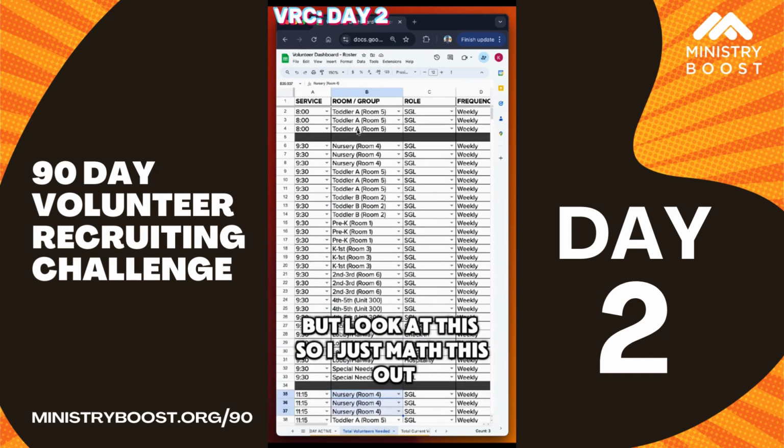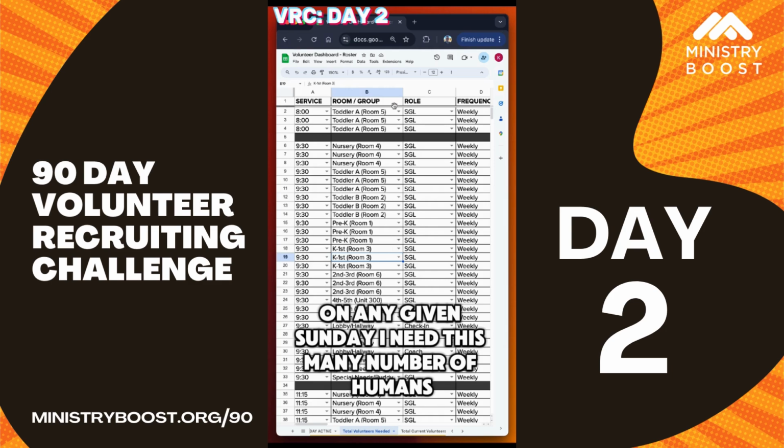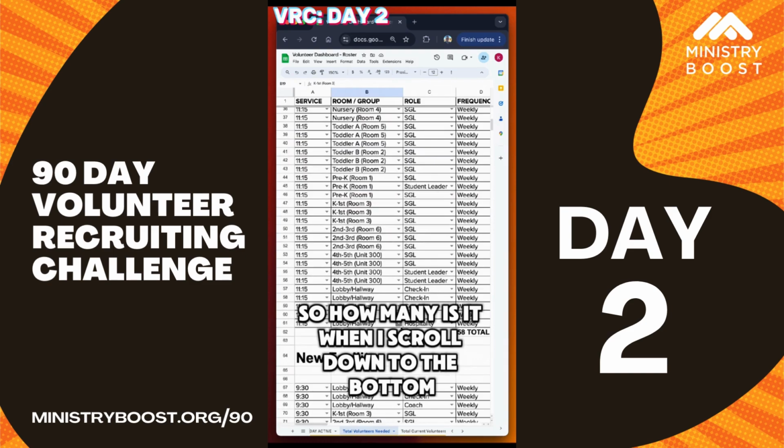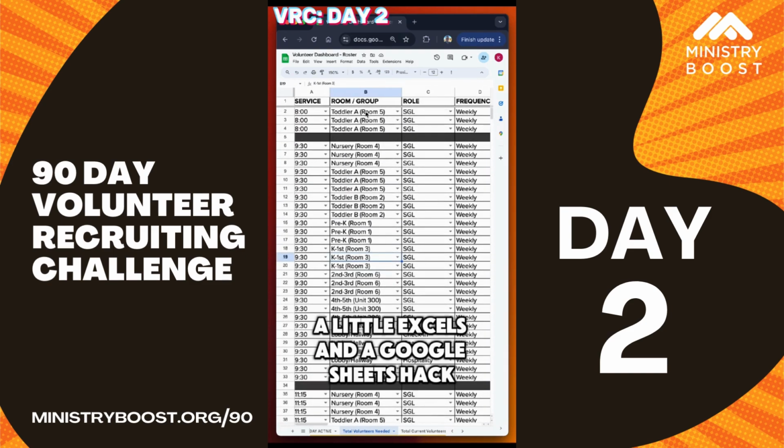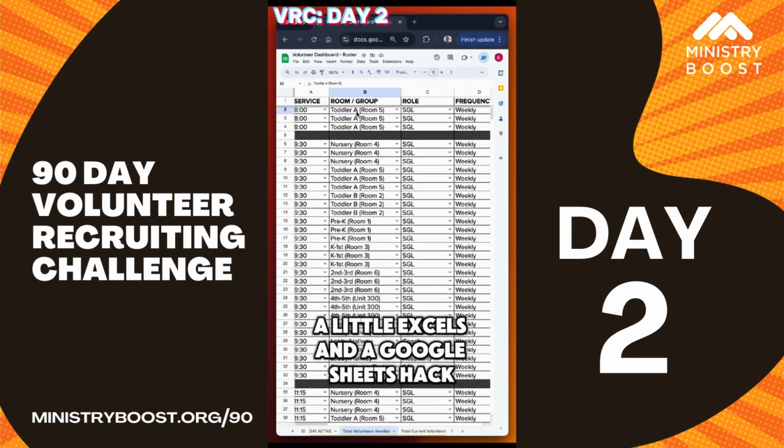But look at this. I just mapped this out. This is super easy. I've done this at the Ridge where I'm at now. I did this at my last church, Mariners, where this was like 5 times as long. It's just a very easy way to visualize how many humans I need on any given Sunday. So how many is it? When I scroll down to the bottom, there's a little Excel and Google Sheets hack.